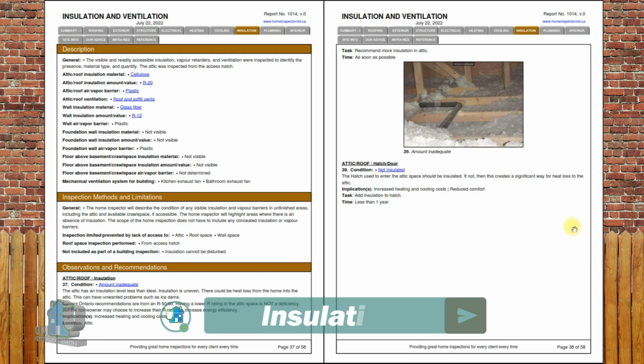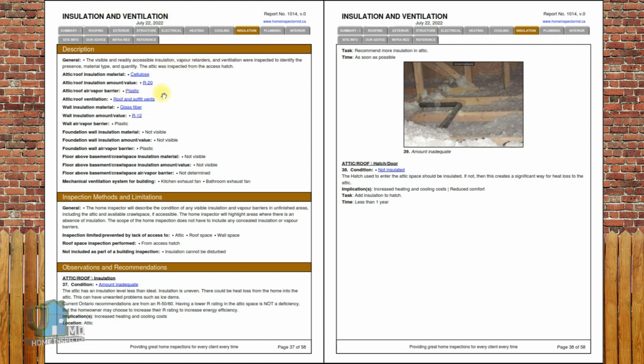The next section is called insulation and ventilation. The focus of the description is to tell the client what type of insulation is used in the house. Is there enough insulation in the attic? Does it come close to current Canadian standards?